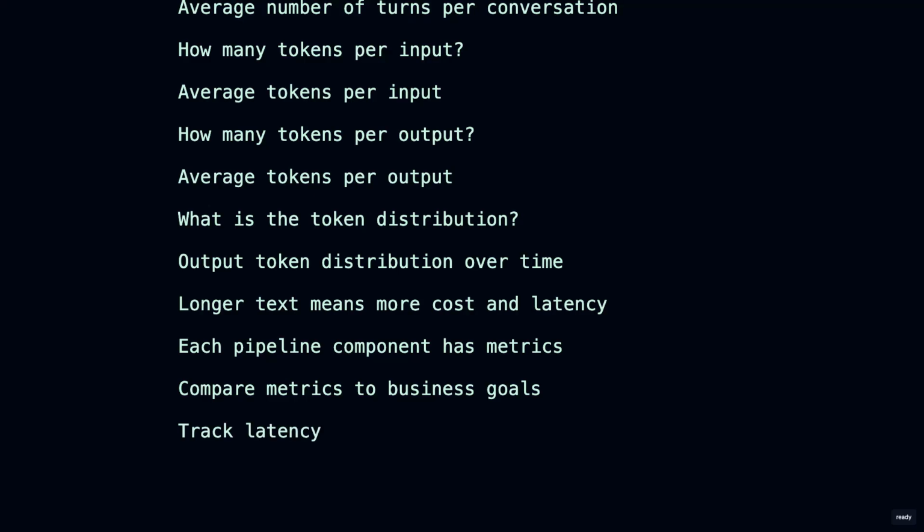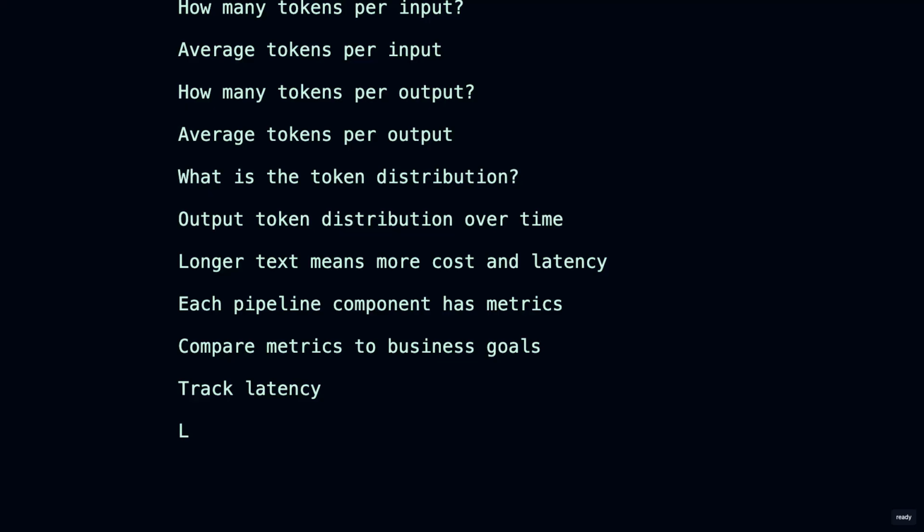Latency deserves its own attention because it shapes the user experience immediately. The usual breakdown is time to first token, time per output token, and total response time. These are the core timing signals to watch. Each one tells you something slightly different about where the delay is happening.